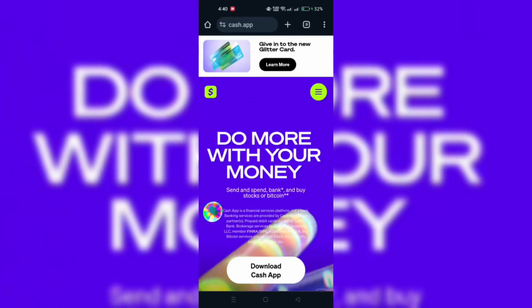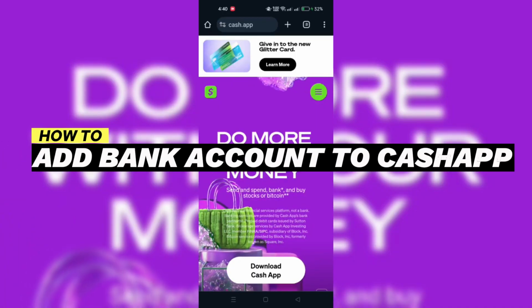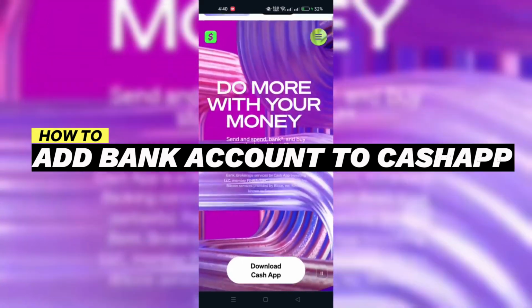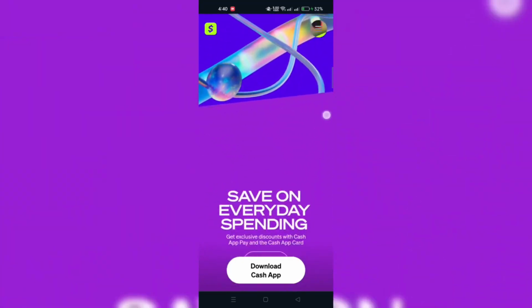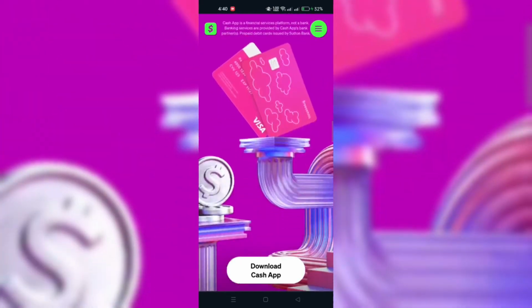In this video, I am going to show you how to add a bank account to your Cash App account. Adding a bank to your Cash App account allows you to easily transfer funds between your bank and Cash App. And here's how you can do it.